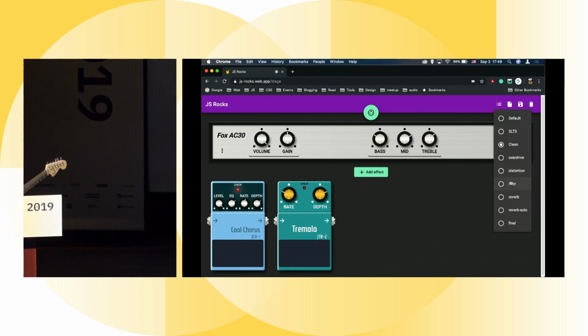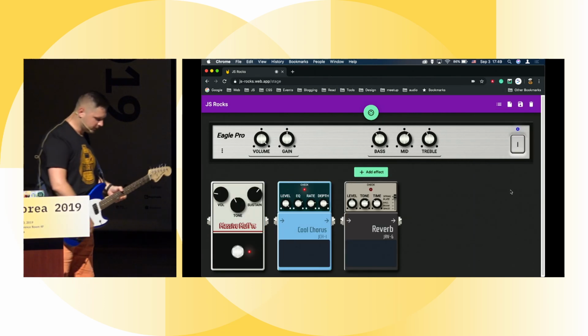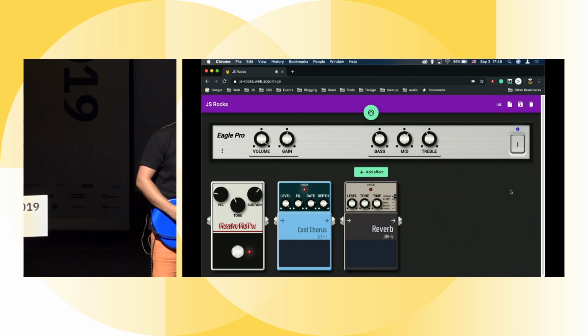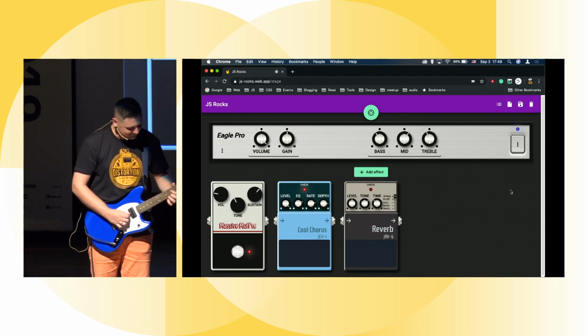Let me try this preset, yeah? So, firstly, I will show how it sounds without reverberation. It's kind of a solo. I'm not that good at solos, but anyway.